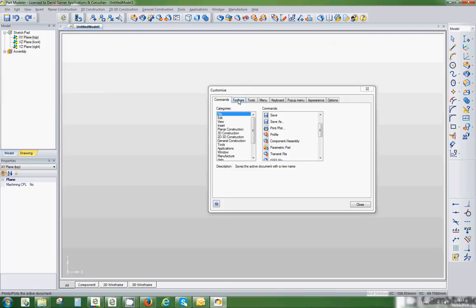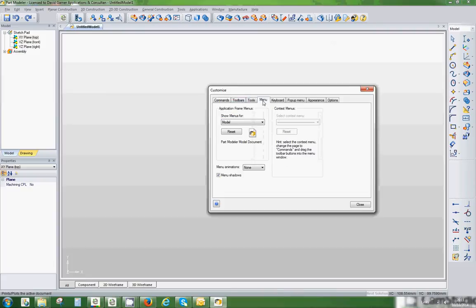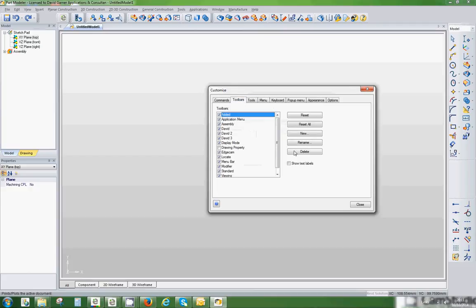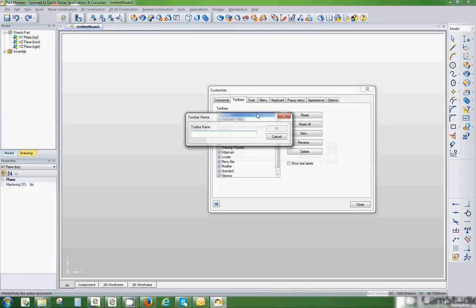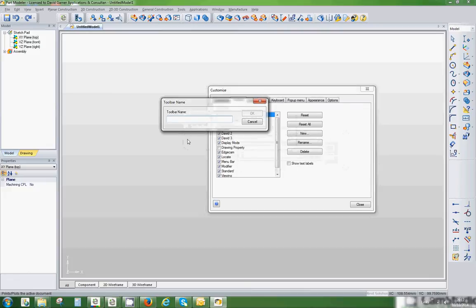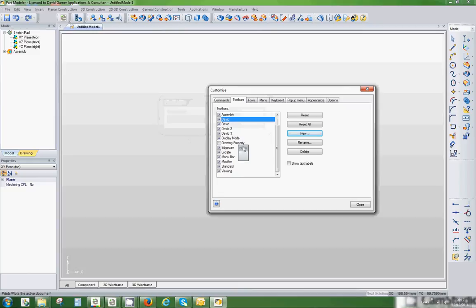Now the other thing that we can do here is, if we look on toolbars, you'll see that it says new. If you click new, you can actually create a new toolbar. I'm going to call it David. Okay, and you see it there. It's only a tiny thing. You can move it to where you want it to be. So I'll put that up there.